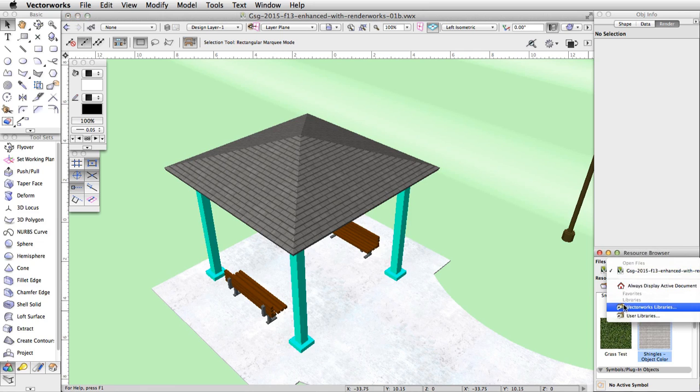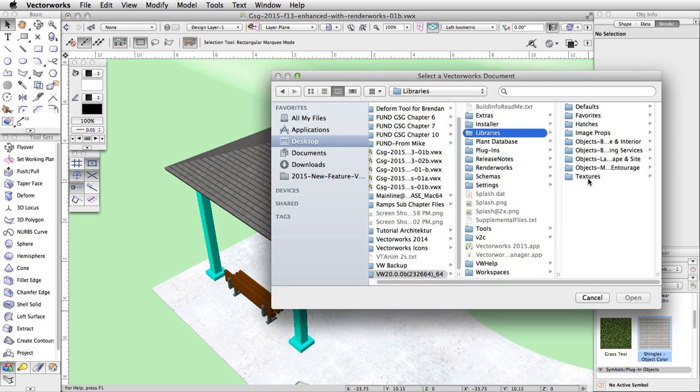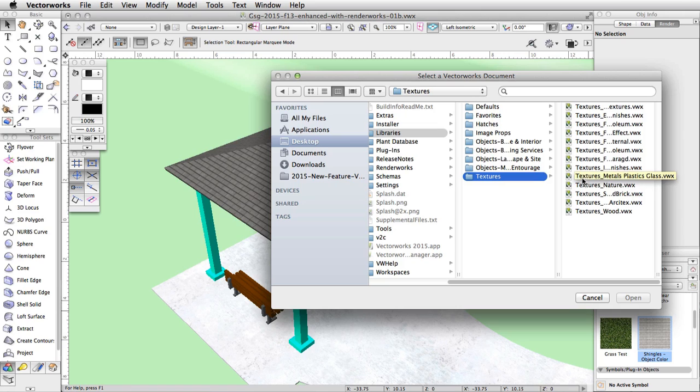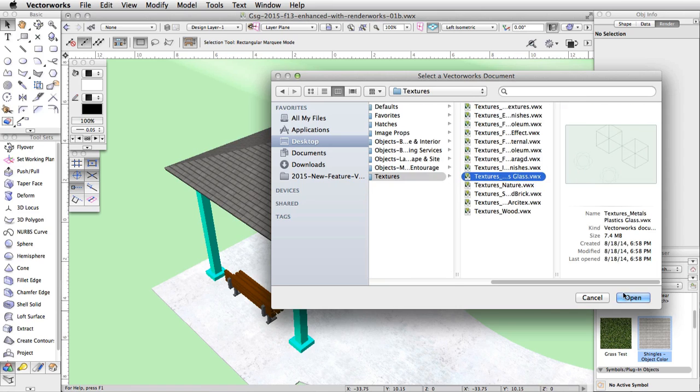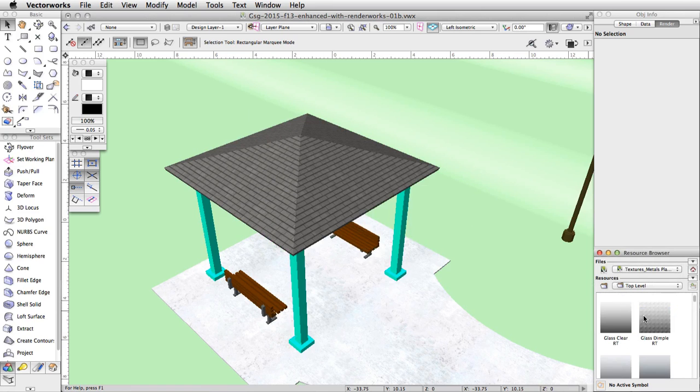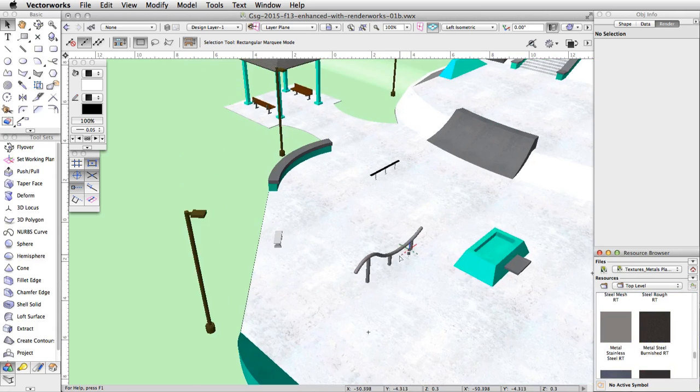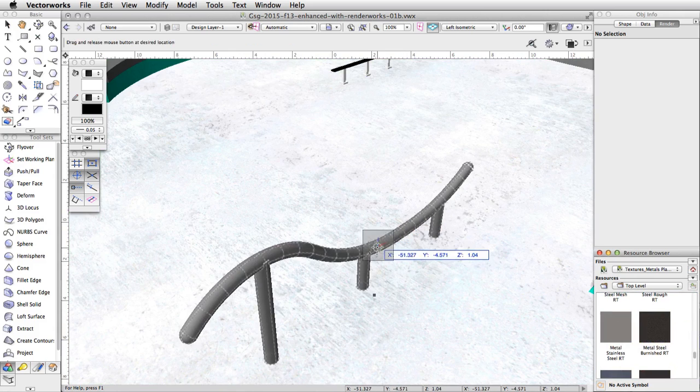Through the Resource Browser, access the Vectorworks libraries and open the Textures, Metals, Plastics, and Glass.vwx file in the Textures folder. Locate the Metal Stainless Steel texture. Apply this texture to the S-shaped rail on the bottom level of the skate park.